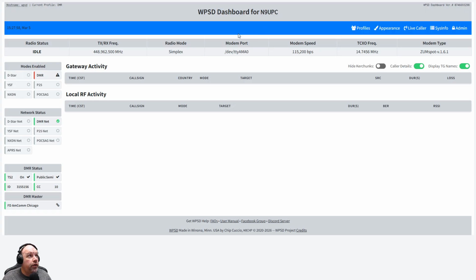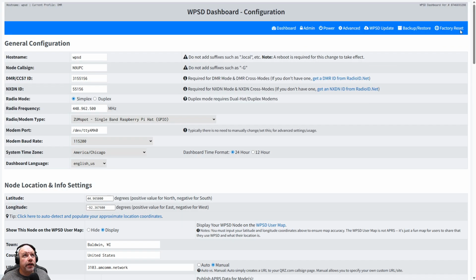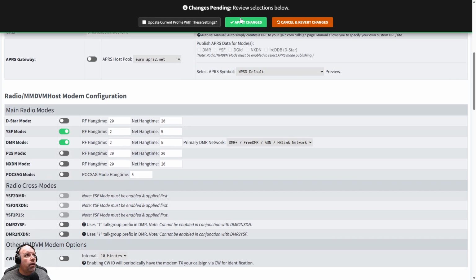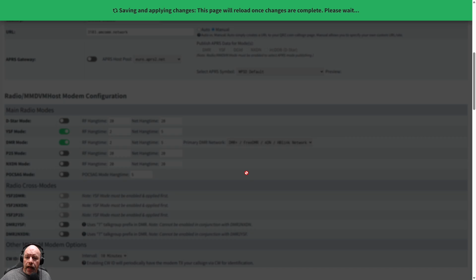Now, as you see, as things are booting up still, take a look at that. We only have DMR active and the DMR network active. Let's go back into admin real quick in configuration here, and we're just going to throw on that YSF mode. We're going to apply those changes since it's booting up. And then we're going to double check our network. Remember, when you turn a mode on or off, especially on, make sure you are checking your networks to make sure that's correct. I've seen many people, unfortunately, accidentally turn on a mode but not check the network.